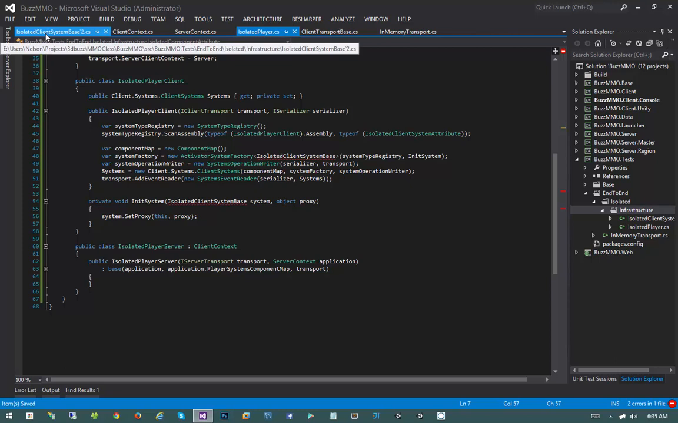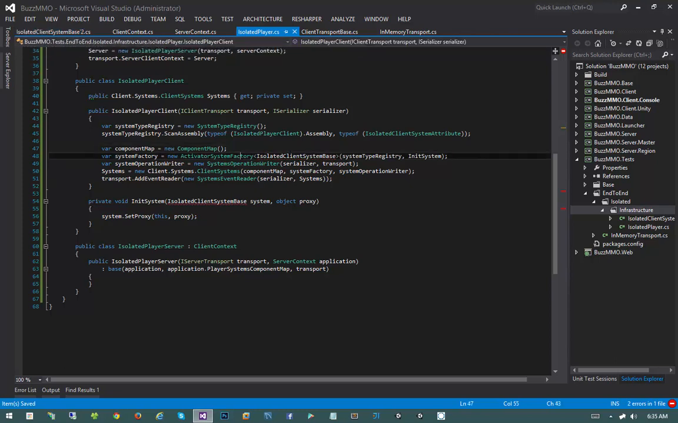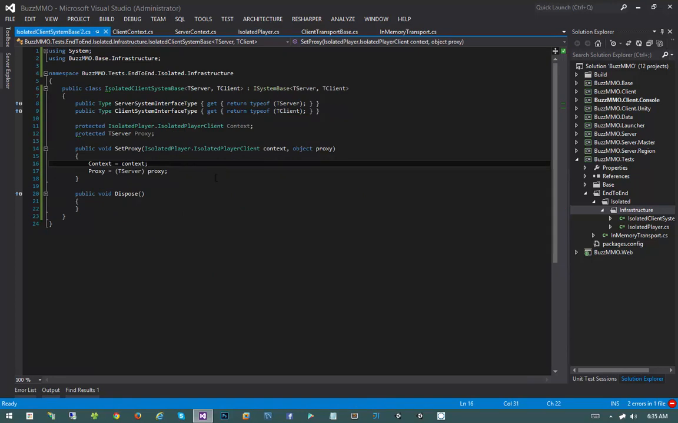I completely forgot about something. I completely forgot that our activator system factory, its generic parameter, isn't going to work. I'll show you guys a way around this. But before I do, let's hop back over into the isolated client system base. This is what the class looks like. Pretty straightforward. It implements system base, returns the different types, has our context and our proxy, and has the set proxy. Standard stuff. Basically exactly what we did with the client.